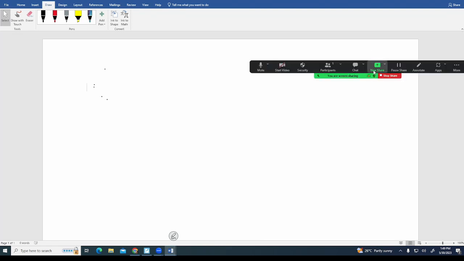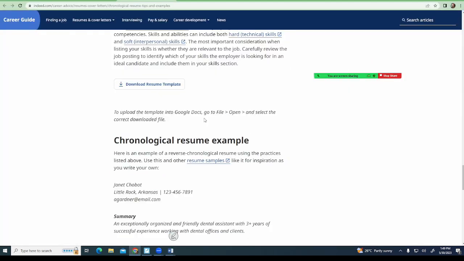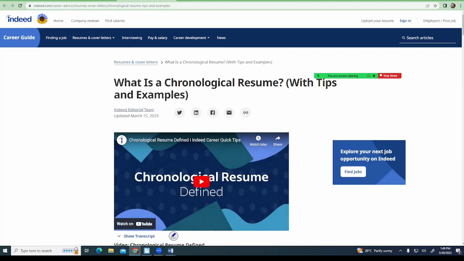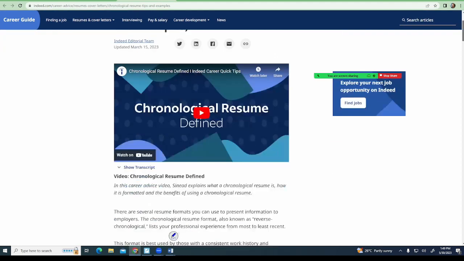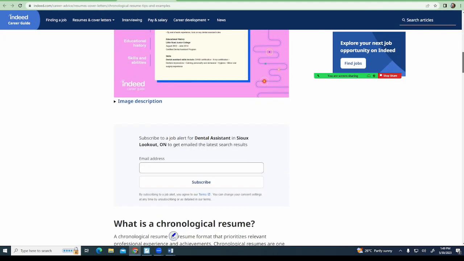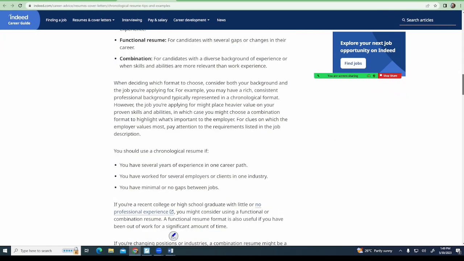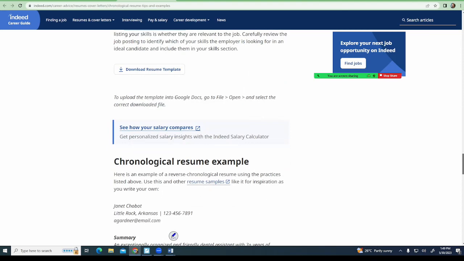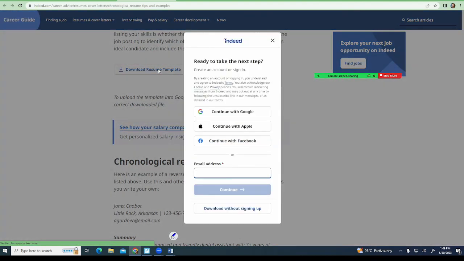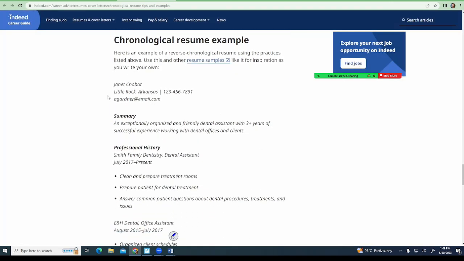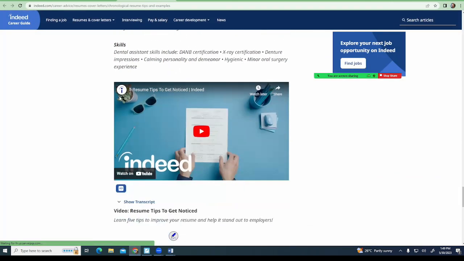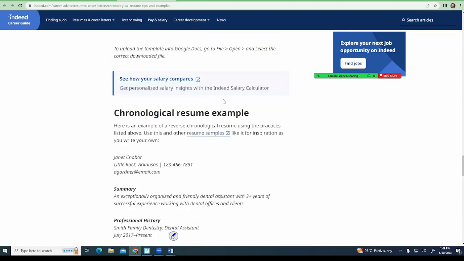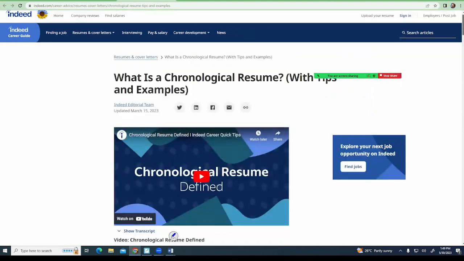Sorry, I'm having technical difficulties here. Let's just go back to that website. They did have a section where you could simply download the resume template. Let's see what that does. Will it let me? Download the resume template. Well, it wants me to sign up for an account, but the easiest way would just be to copy and paste how they've done it here, and then just pop that into a Word document.